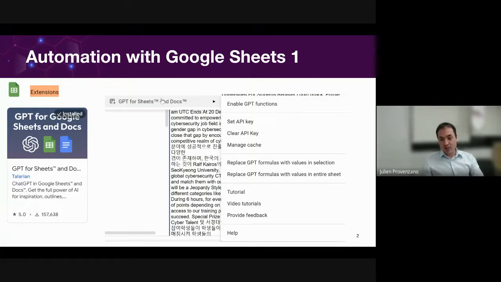So my job today, in the last days this week, was to use something that was initially shared. I think they shared the link yesterday, or 2 days ago. There is one easy tool. Let's say it's an extension of Google Sheets called GPT for Google Sheets and Docs. ChatGPT in Google Sheets and Docs: get the full power of AI.